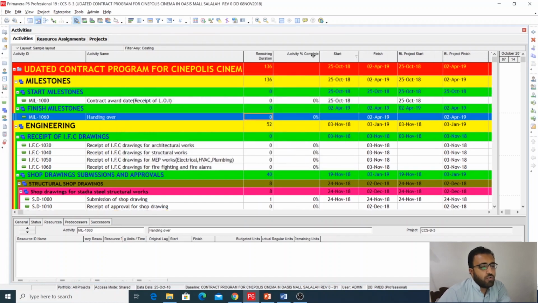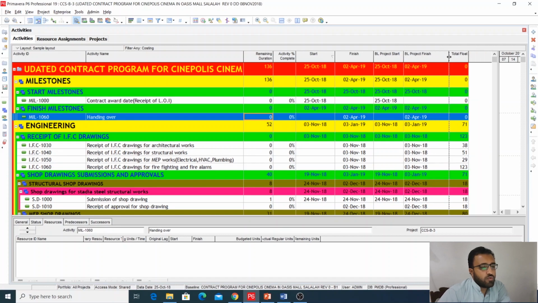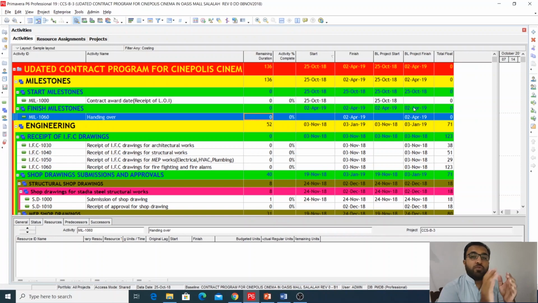Now we will rename. BL project start means baseline project start, and BL project finish means baseline project finish. Once you have saved it as a baseline, no matter what type of update you do, the dates, logic links, everything is frozen in the baseline, so that is not going to change. The baseline is here only to compare with your current project.